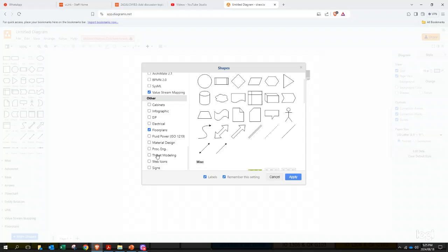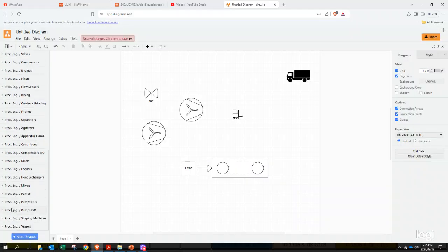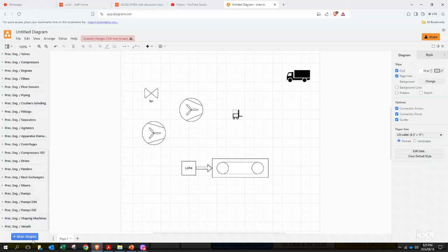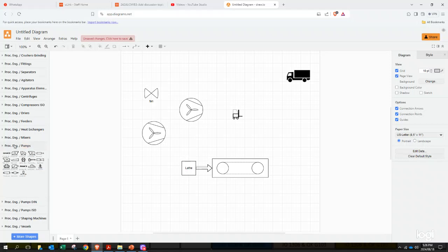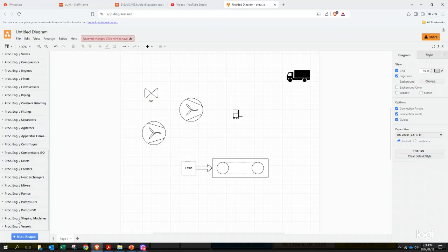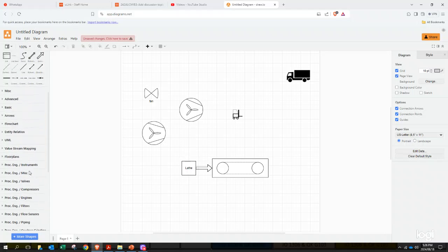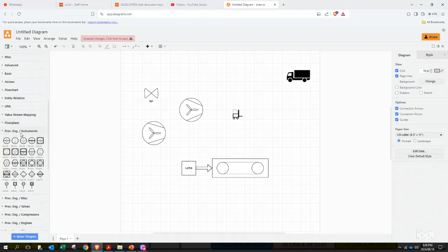If you can also go to proc eng and apply, you'll see different types of modules, right? Pumps, if you can explore pumps, those are your symbols. Shaping machines, pelletizing, press, you name it, right? So you can explore those as well. Instruments, let's see instruments.